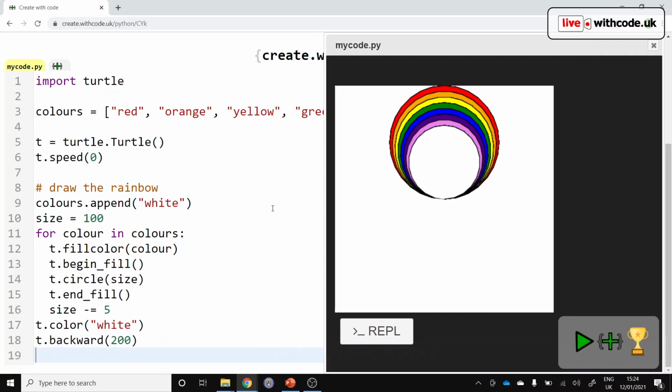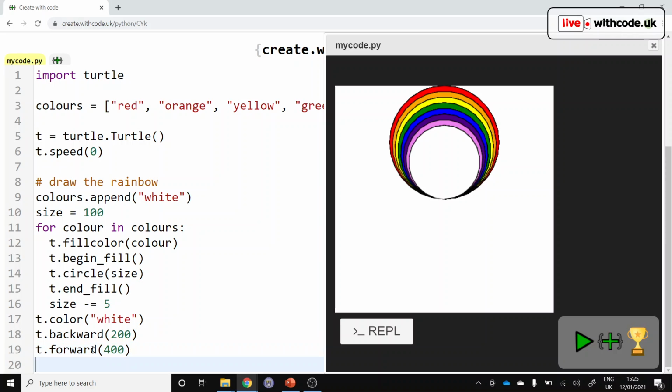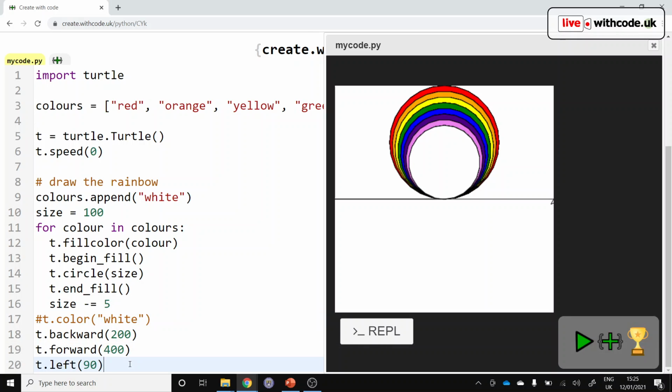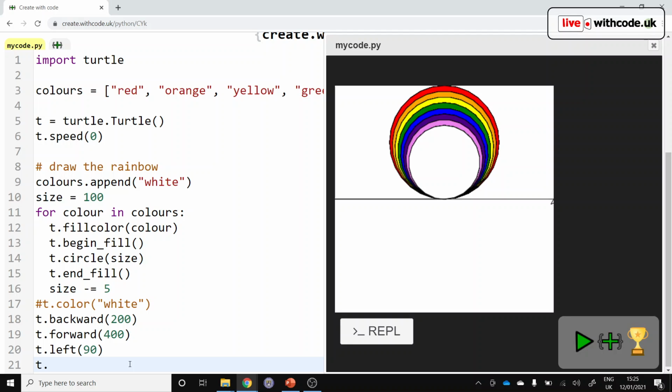So we're facing towards the right, we're kind of facing east. So let's say t.forward by, now 200 will take us back to the middle. So if I go 400, that'll take us all the way to the other side. And then t.left by 90 degrees. To be honest, I'm going to undo the white so I can see where it's drawing at the moment. And after I've turned left by 90 degrees, let's go t.forward by 50.